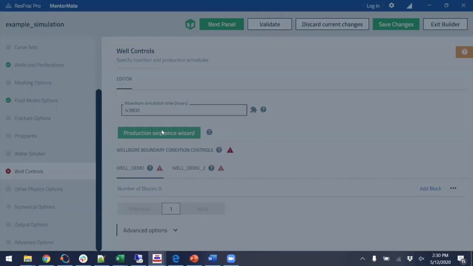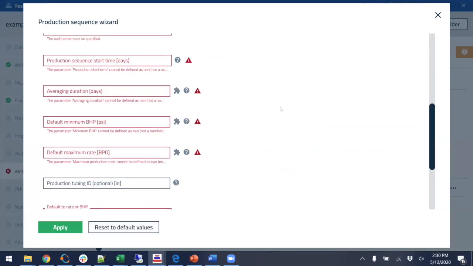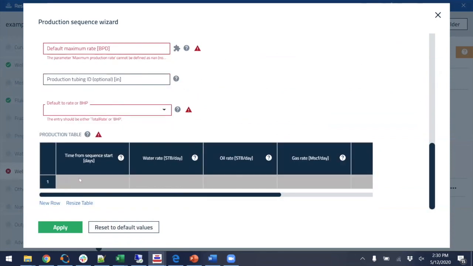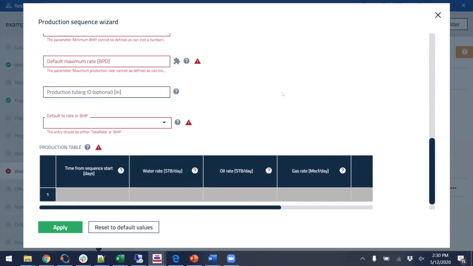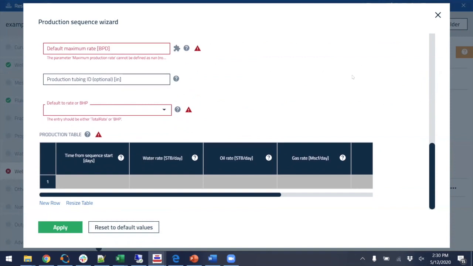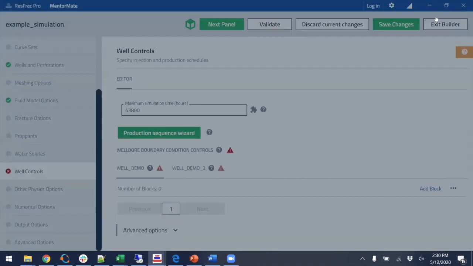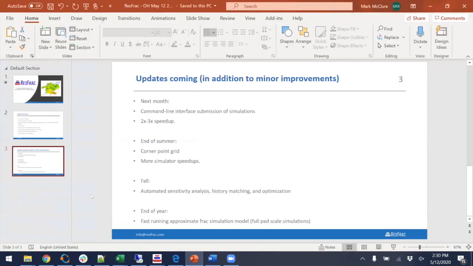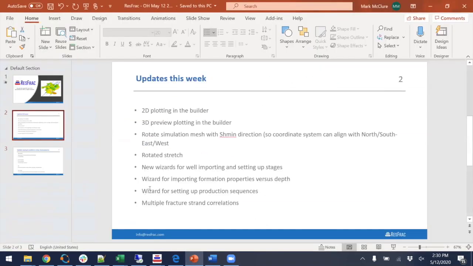So this production sequence wizard, which I won't demo right now, it's got quite a bit of options here, but effectively what you're going to do is you could put in, for example, daily production rate, and then it would automatically average that into like a monthly or bi-weekly production rate. It would not only automatically make the average, but then it would create a production sequence down here in the controls. So let's see what I've not covered yet.